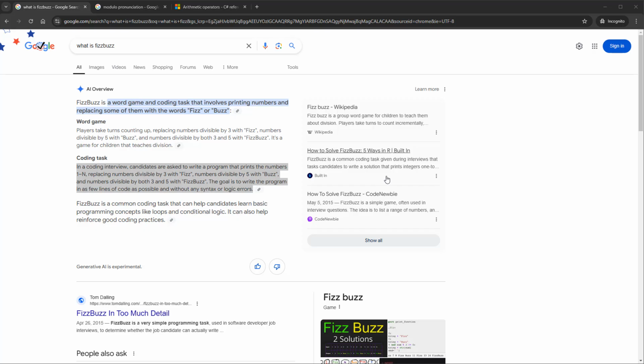In C#, I'll show you one way to get it done. Let's take a look at the requirements. Fizzbuzz wants you to print out numbers 1 to n, and if that number is divisible by 3, print out fizz instead of the number. If it's divisible by 5, print out buzz instead of the number. And if it's divisible by both 3 and 5, print out Fizzbuzz instead of the number. The goal is to write the program in as few lines as possible without any syntax or logic errors.